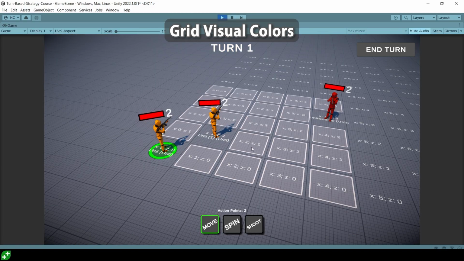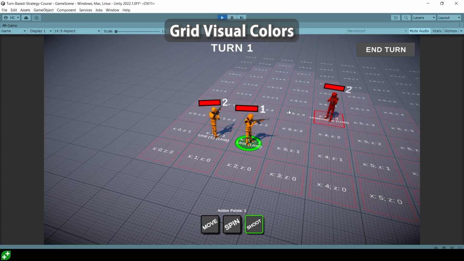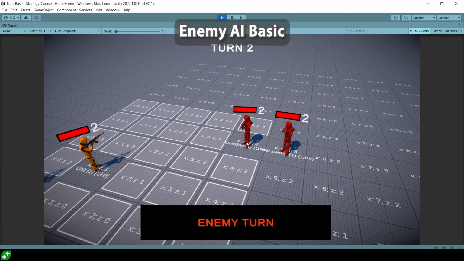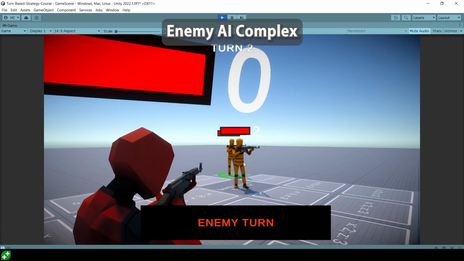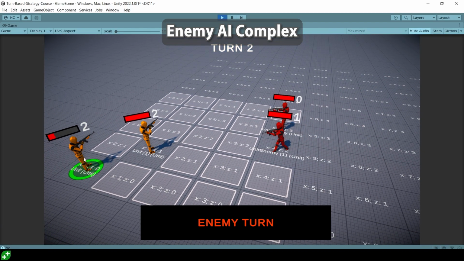Next, we're going to modify the grid visual to support different colors. That way the move action has one color and the shoot action has another. Then for something pretty important, we're going to implement some basic enemy AI, just add the logic for the enemy to take their turn, and then we're going to build upon that in order to add some more complex AI so the enemies can actually move towards the player units and shoot at a target.